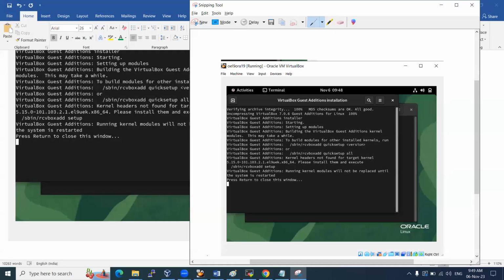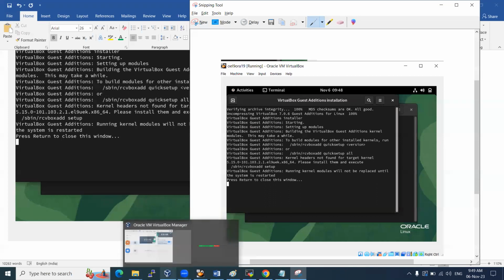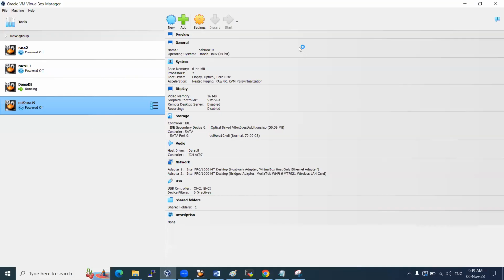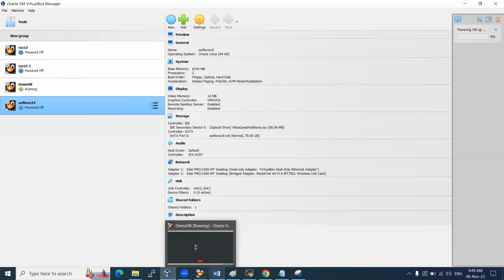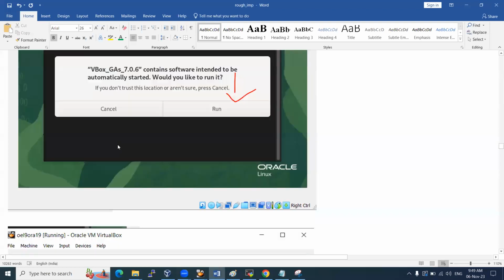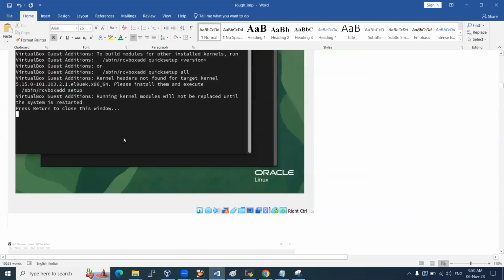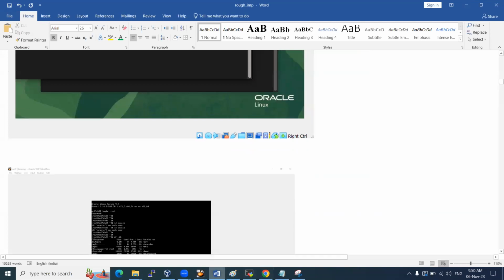Why? Because the features which are installed should come into the picture when you have restarted your machine. But what I'm trying to do is reinstall the GUI things, whatever I have installed, right? What is this? Guest Additions. Yeah, Guest Additions I need to install with the root user. I'm going to do that.